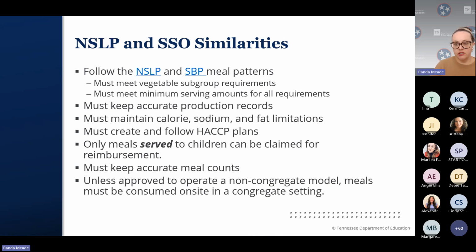Only meals served to children can be claimed for reimbursement. So we're not basing our claims on the number of prepared meals or the number of leftovers. It's making sure that the child receives a meal so that we can claim it for reimbursement. You must keep accurate meal counts. And unless you are approved to operate a non-congregate model, meals must be consumed on site in a congregate setting.